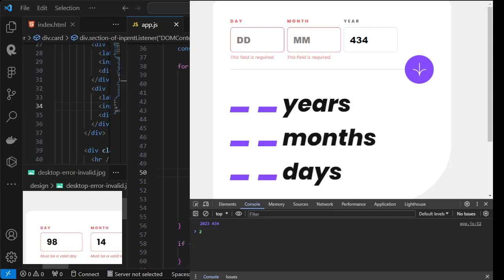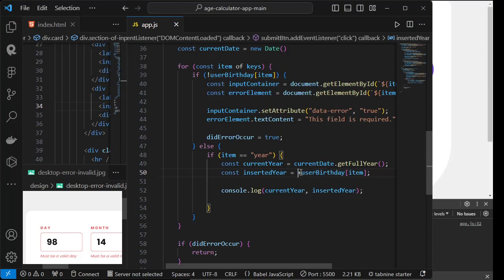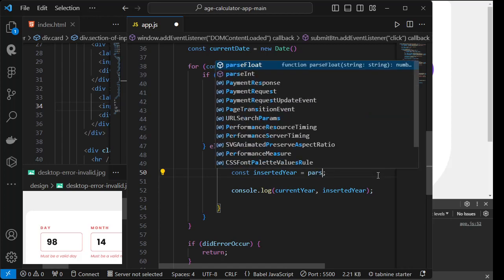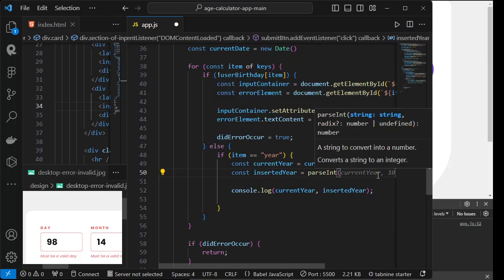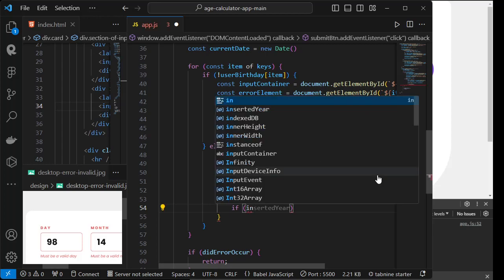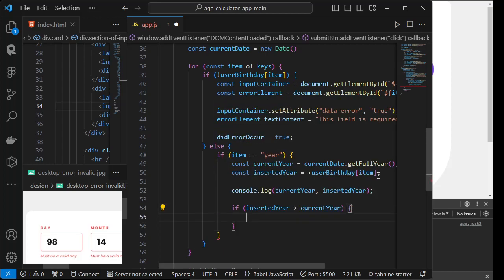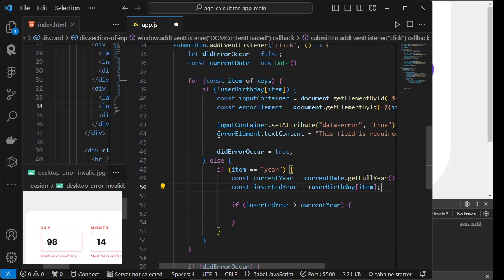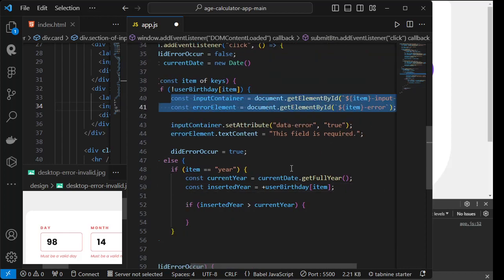So let me show you what I did. This is just a shorthand. This addition sign is just a shorthand for the number constructor right here, or the number function. Or you can also do parse int. Whichever works, both are fine. But for now, I can just do it like this because it's what I'm used to. So now we can say if inserted year is greater than current year, we have an error. And that error must be, so we can grab it like so.